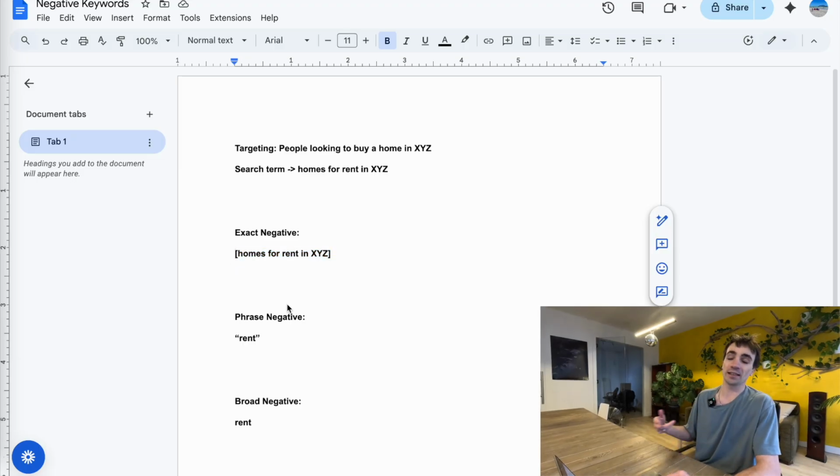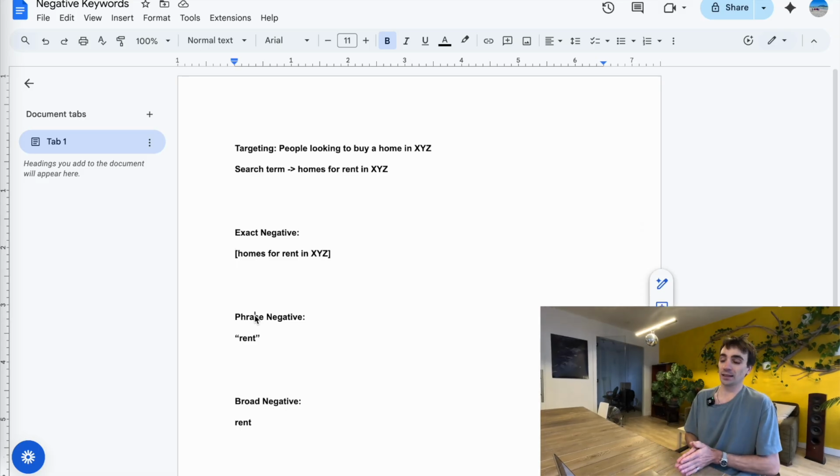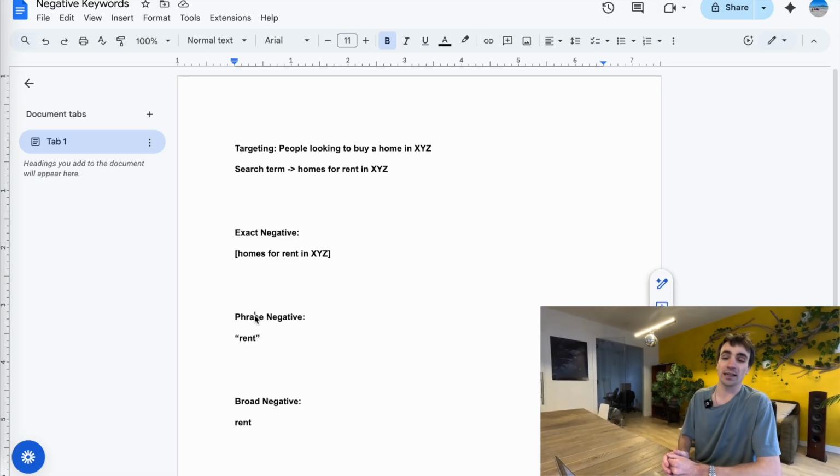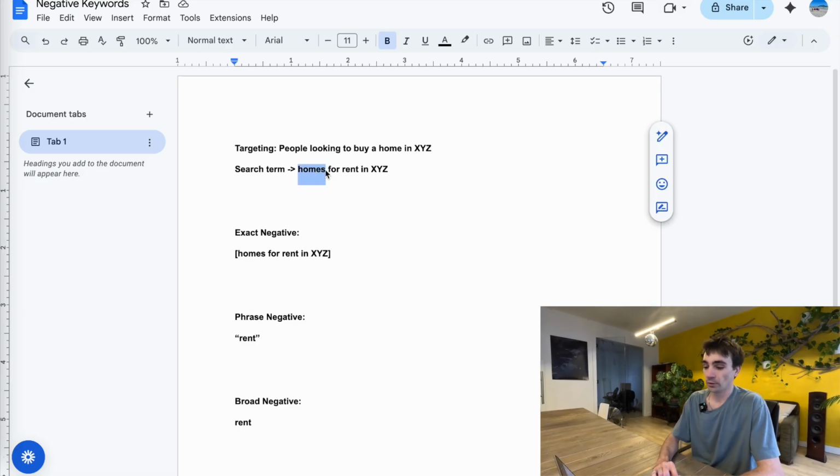However, you can take this a step further with either a phrase negative or a broad negative. What a phrase negative does is, as long as a certain term or part of your sentence is typed within a search term, then the ad will not populate. So for example here, the words home, for, and the location are actually quite relevant to what we're doing. It's the word rent that is irrelevant.